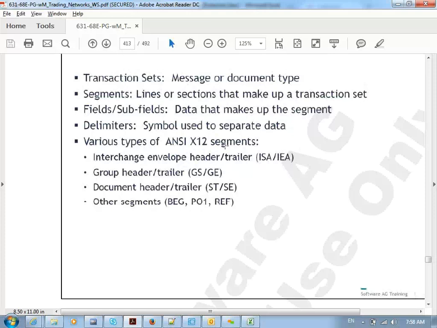If you see X12 as a main, there will be an order. First there will be a header, body, and then line level details. Inside the body you can again say header and lines, and there will be multiple lines to it. So these are the important segments they have described.